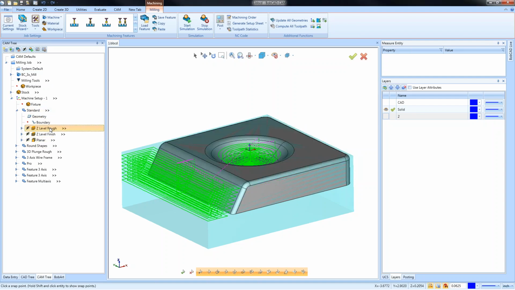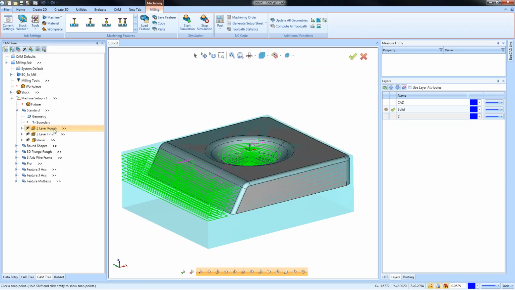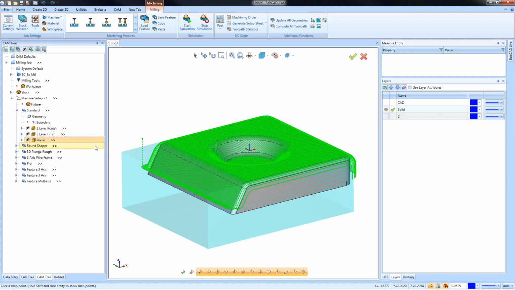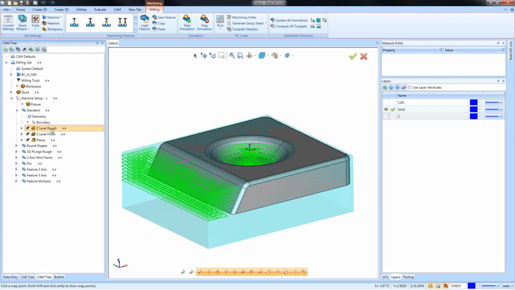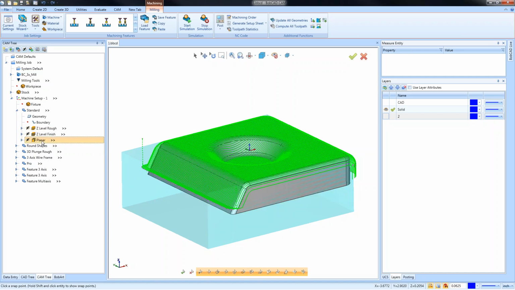Okay, so that's a little bit about Zlevel Rough, Zlevel Finish, and planer. Zlevel Rough, you're going to use to rough out your material. Zlevel Finish, you're going to use for more steep areas of the part. And planer, you're going to use for more shallow areas of the part, more of a catch-all. This one's great for roughing. This one's great for steep. This one's better for shallow.